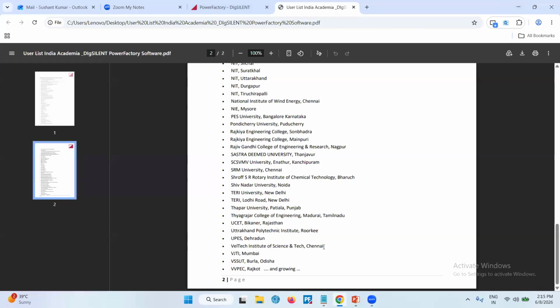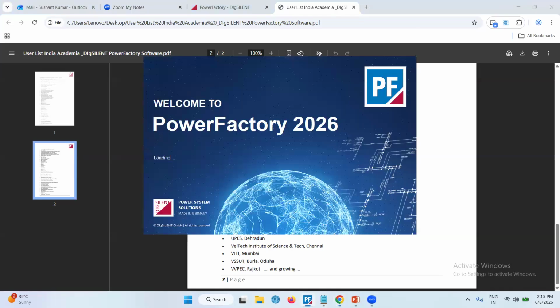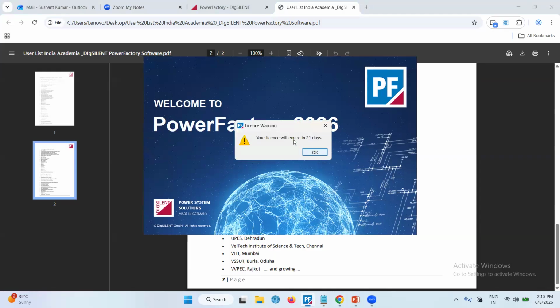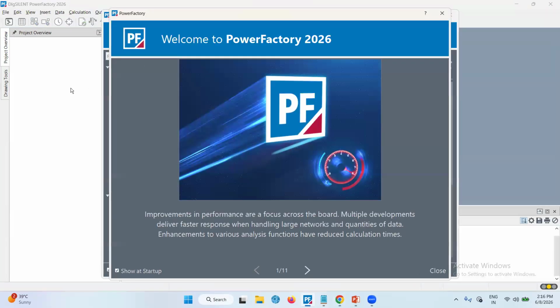Okay, now let me come over to the software. Whenever you open the software, you will get an interface that looks like this. Initially, you will get two pop-up windows.